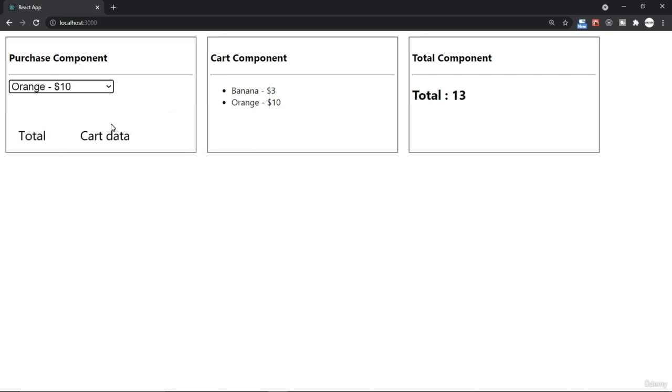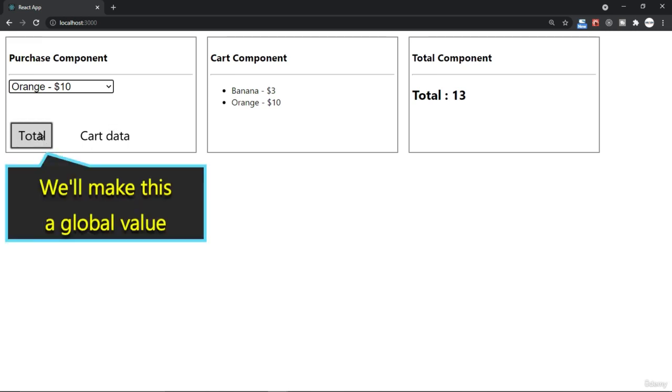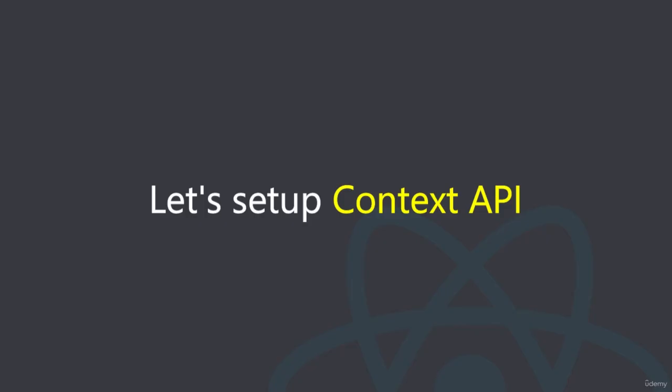We can make all the data sets global, but at the moment we'll take this total and try to make this a global value. Now we are going to set up the context API.